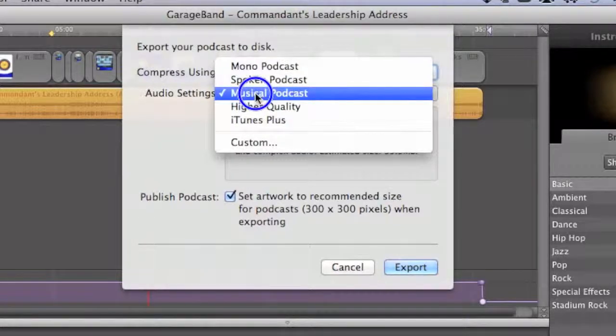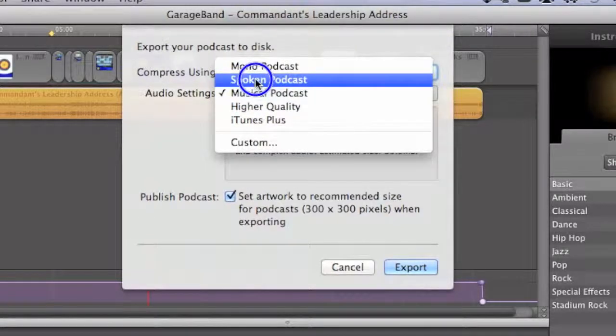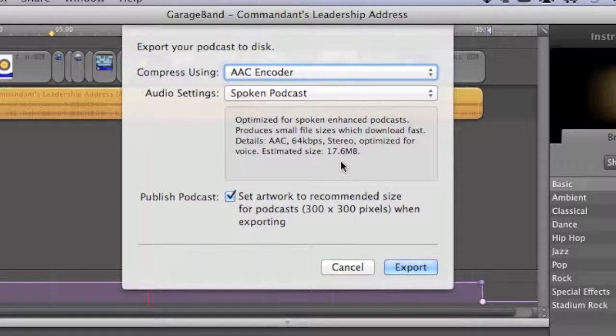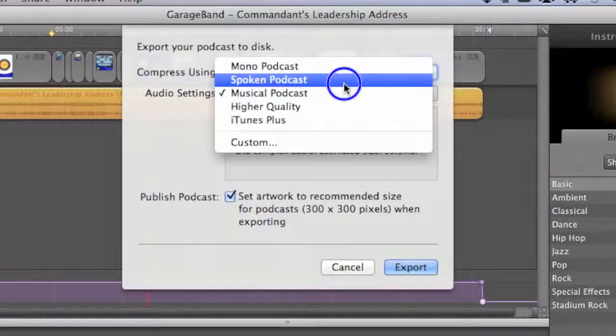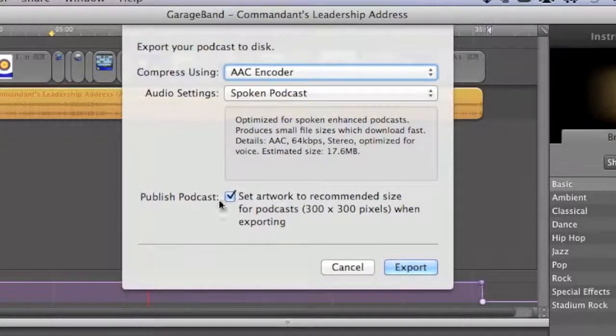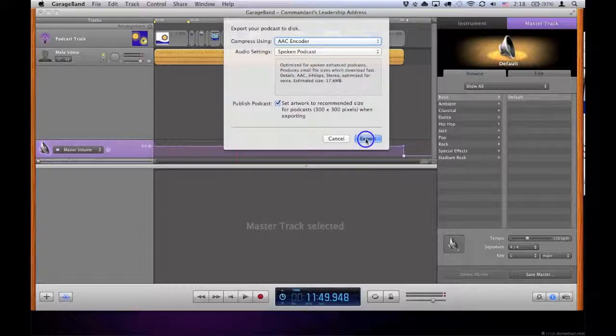Because this is spoken, we're going to choose a spoken podcast. This lowers the bit rate, so our ending file size is going to be about 17.6 megabytes. If this were a music podcast, it would be 35 megabytes, almost doubling the size of the podcast. We like to keep this as small as possible while maintaining the highest amount of quality, so for a spoken lecture or podcast, we're going to choose the spoken podcast. Go ahead and set the artwork to the recommended size, and hit export.